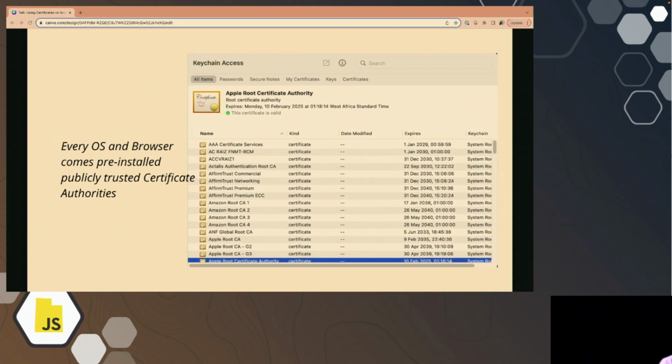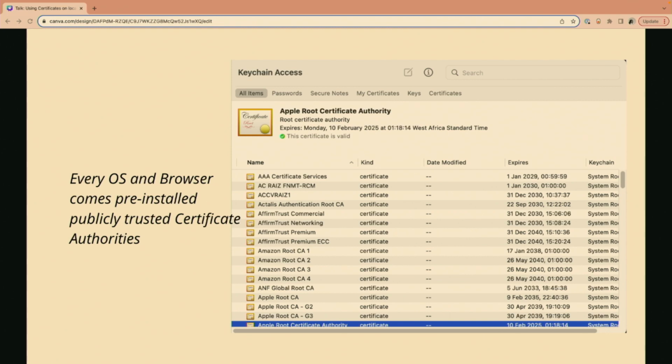So for websites that are publicly accessible on the internet, there are a couple of publicly trusted certificate authorities that can be used to get certificates, like Let's Encrypt. So how many people here know of Let's Encrypt? Show of hands. Yeah, that's nice. Devices and browsers come pre-configured with these publicly trusted certificate authorities, so that's why they can be used for HTTPS.